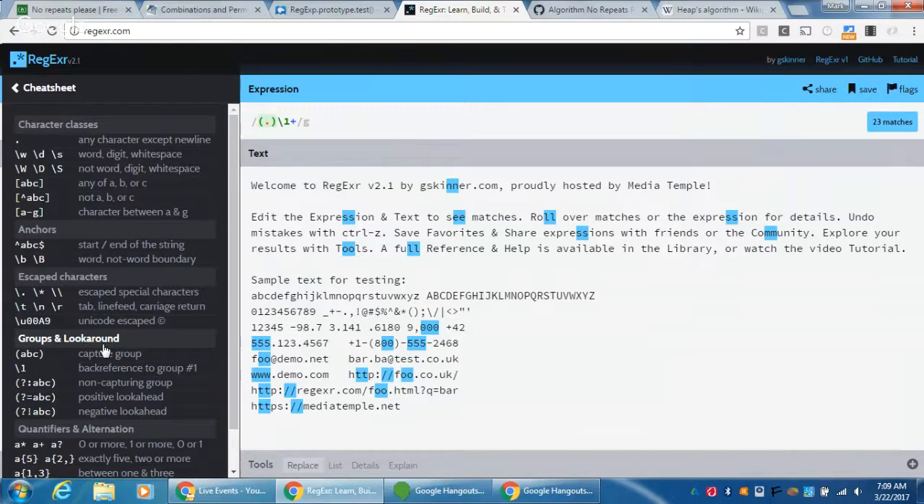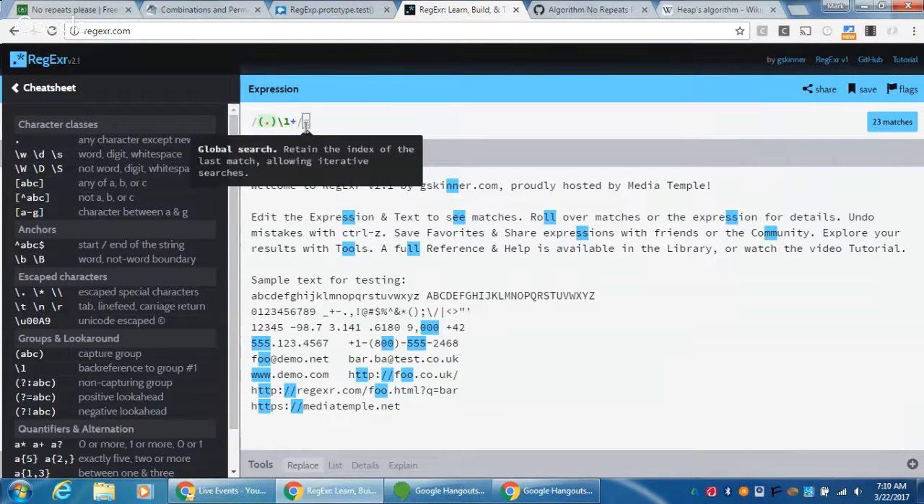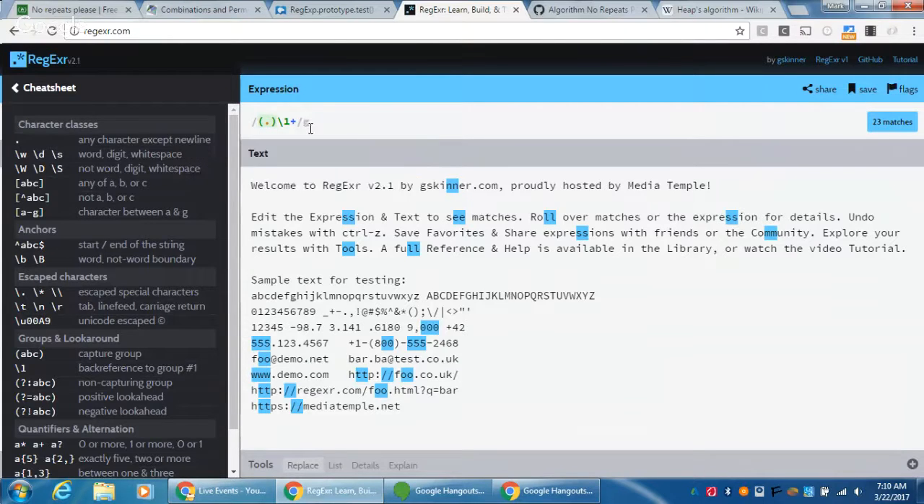Remember, our capture groups is what we're going to be looking for. The next thing that we have is standard global search. If we don't have that global search, it's going to stop at that first value that we find. We don't want that first value. Say we want a global search to search all of this text.